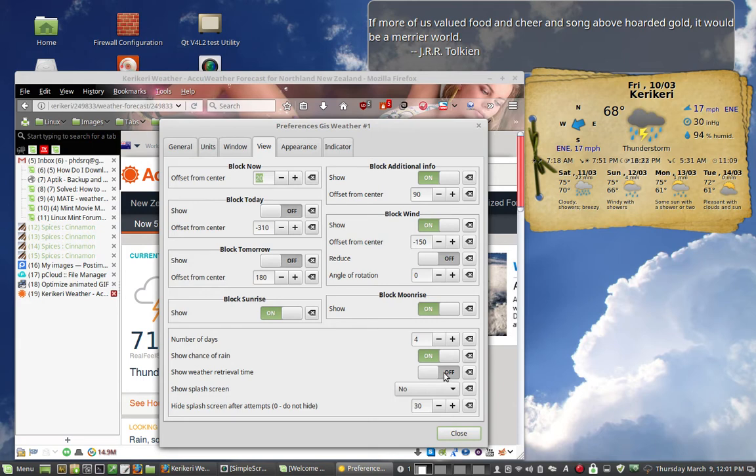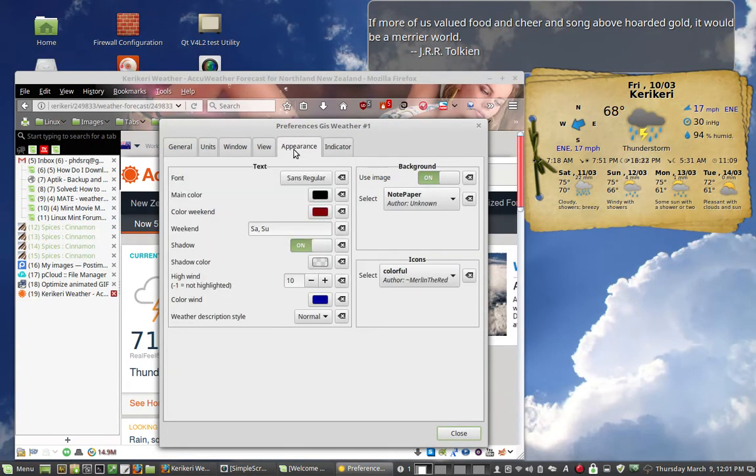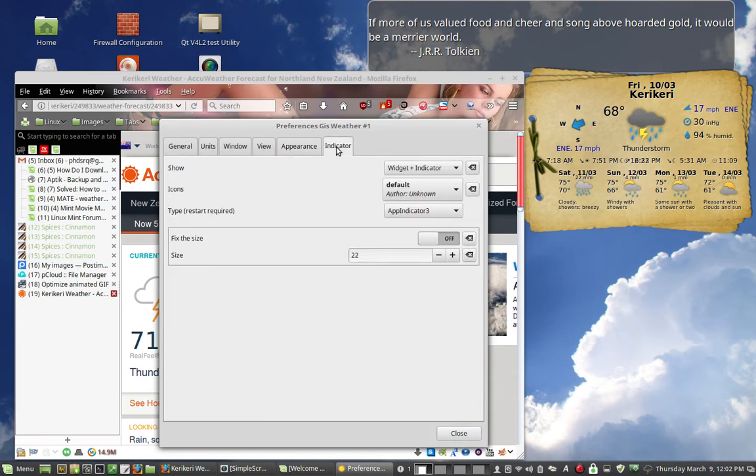It'll show you when it retrieves the information. You can turn it on or off whether you want the splash screen. Now most of these options under the appearance tab you don't need to mess with. I don't. And the indicator, I changed to show the widget and the indicator, so it shows up in my system tray and on the desktop.